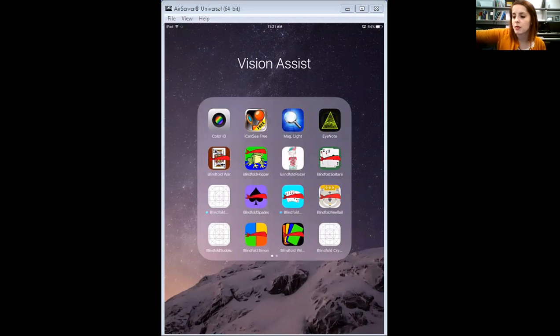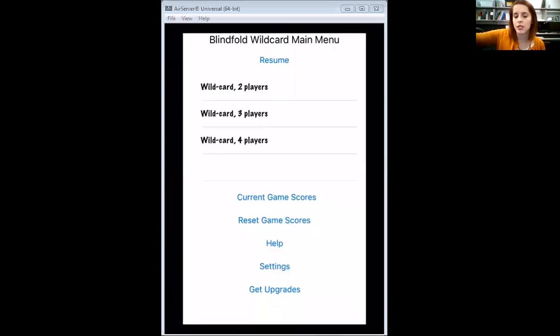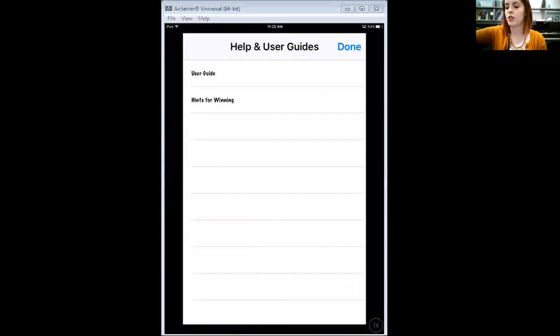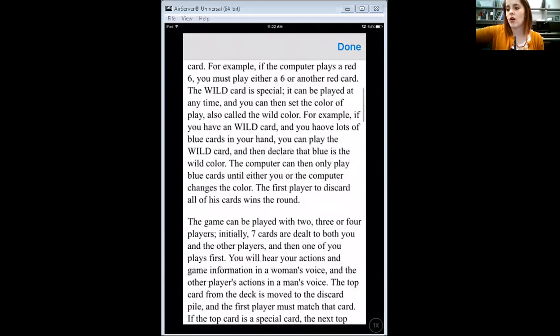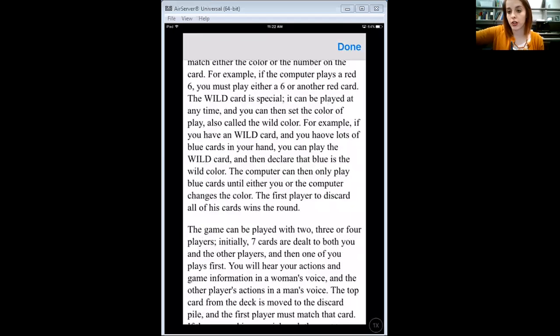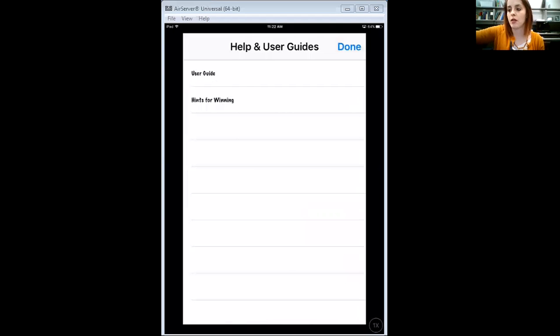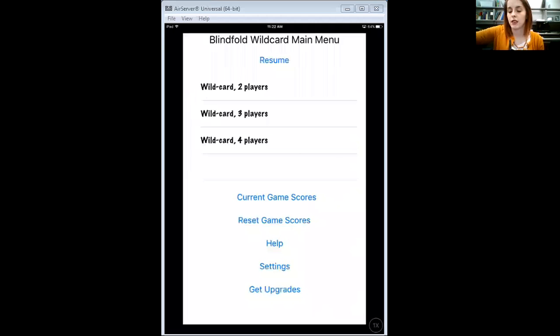Another game is Blindfold Wild Card, and this one is a lot like Uno. So I'm going to try playing this with you. There are different rules, and I've gone into the help and the user guide and read about this game before this webinar. But this is always a place that you can go and learn about how to play the game without vision on the particular iPad.